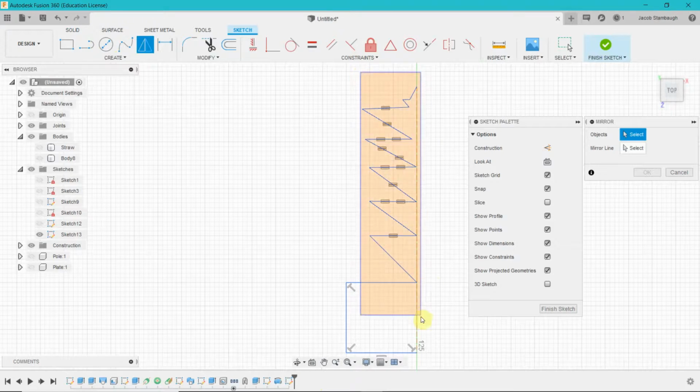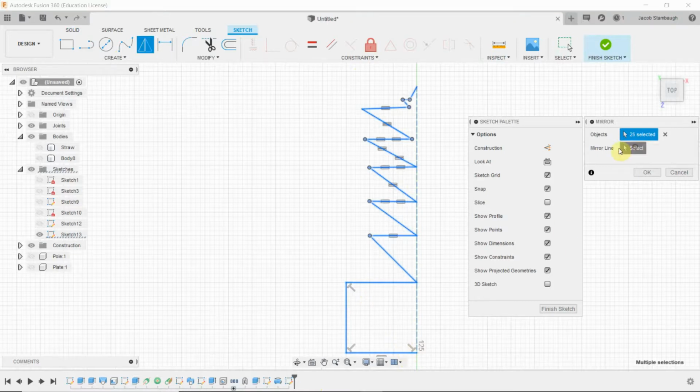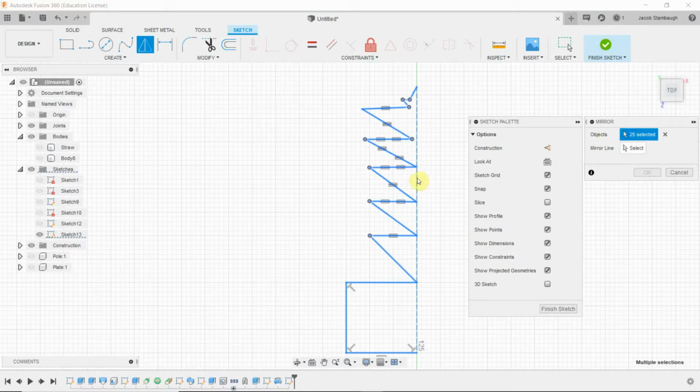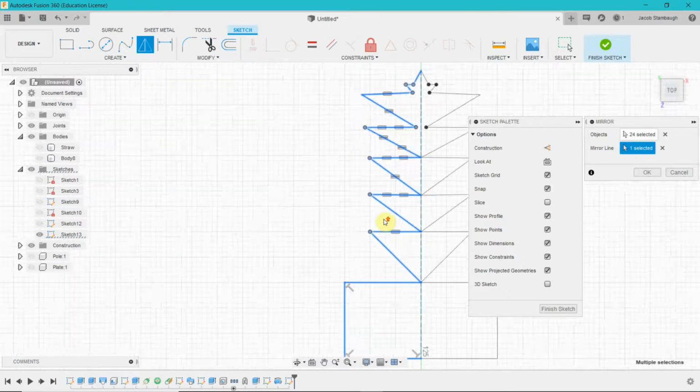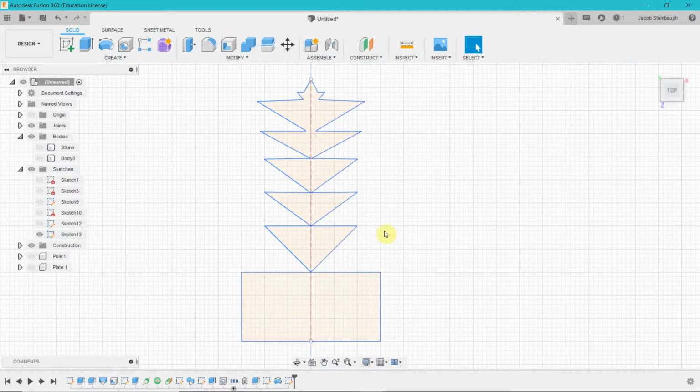To avoid having to select all the individual lines, I'm just going to draw the box and then Control click these lines because I missed them. For the mirror line, we're just going to select, it won't let me select it because I accidentally selected it earlier. So now if I select it, it automatically mirrors. If we hit finish sketch, I just realized I shouldn't have mirrored it. This is going to be a weird looking Christmas tree.